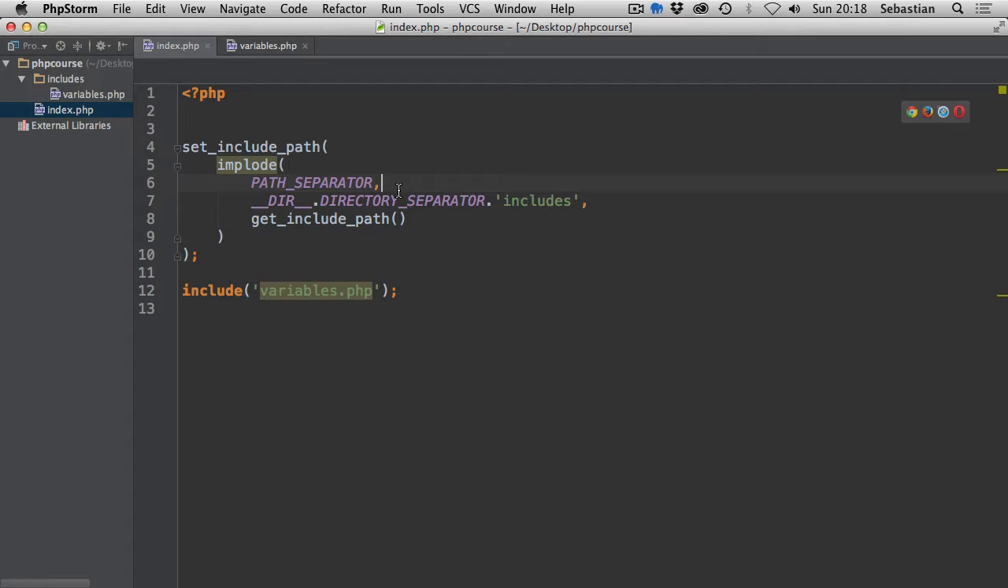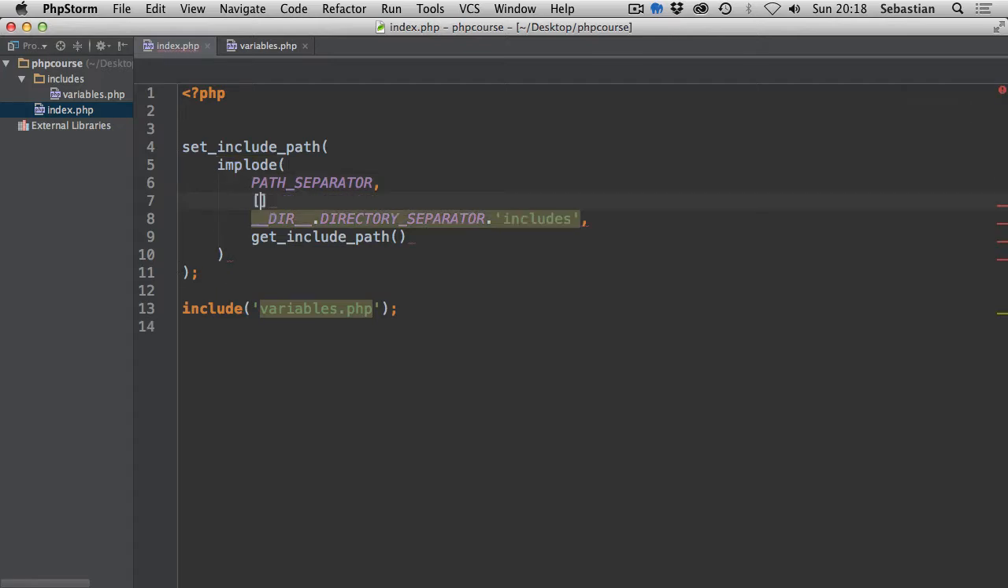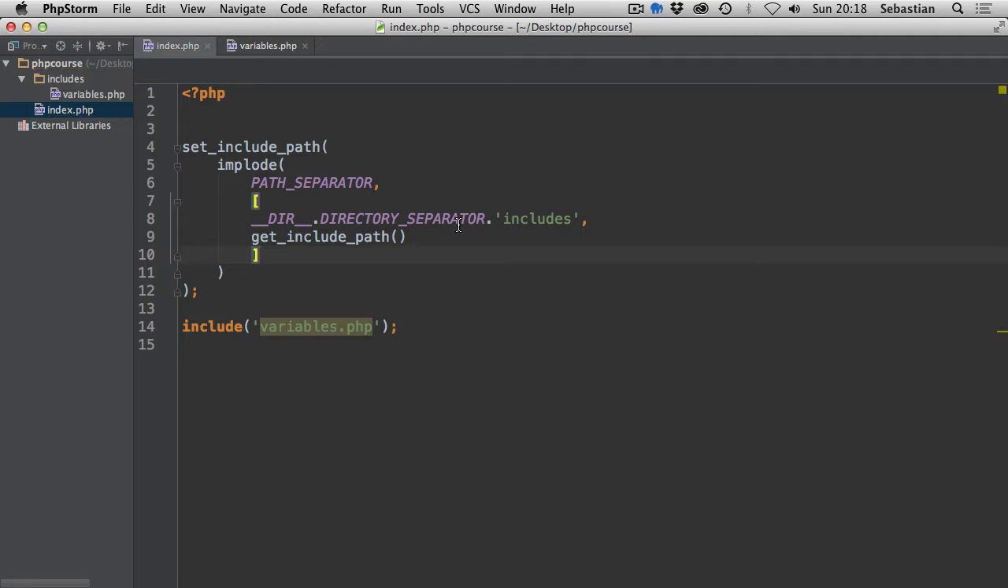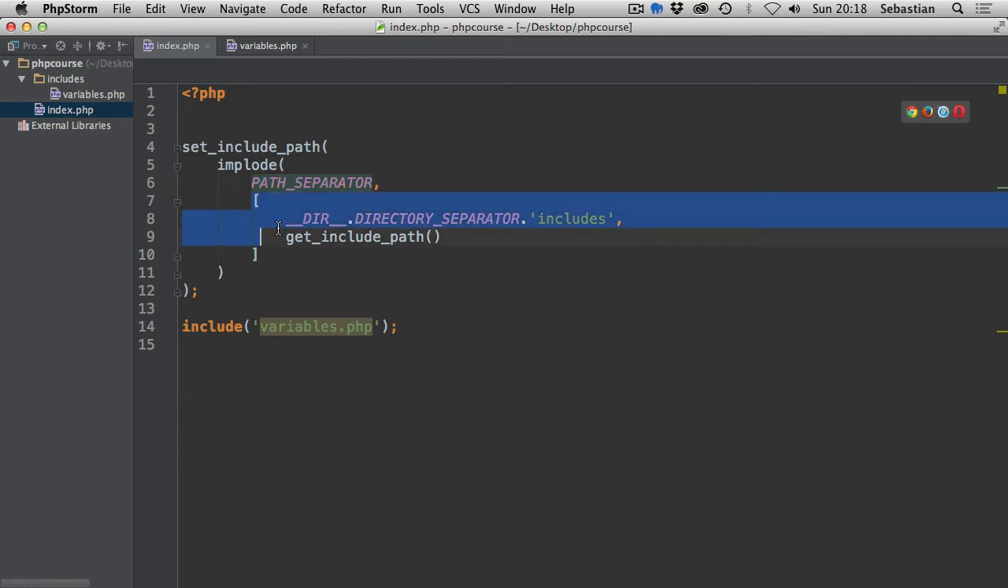But one thing that I've forgotten to do here is to wrap both of these values inside of an array, because this implode function uses the separator, basically the glue, which is going to divide all these items inside of the array. So these two items are different items of the array, and we are gluing them with this colon, or semicolon on Windows, using this implode function.